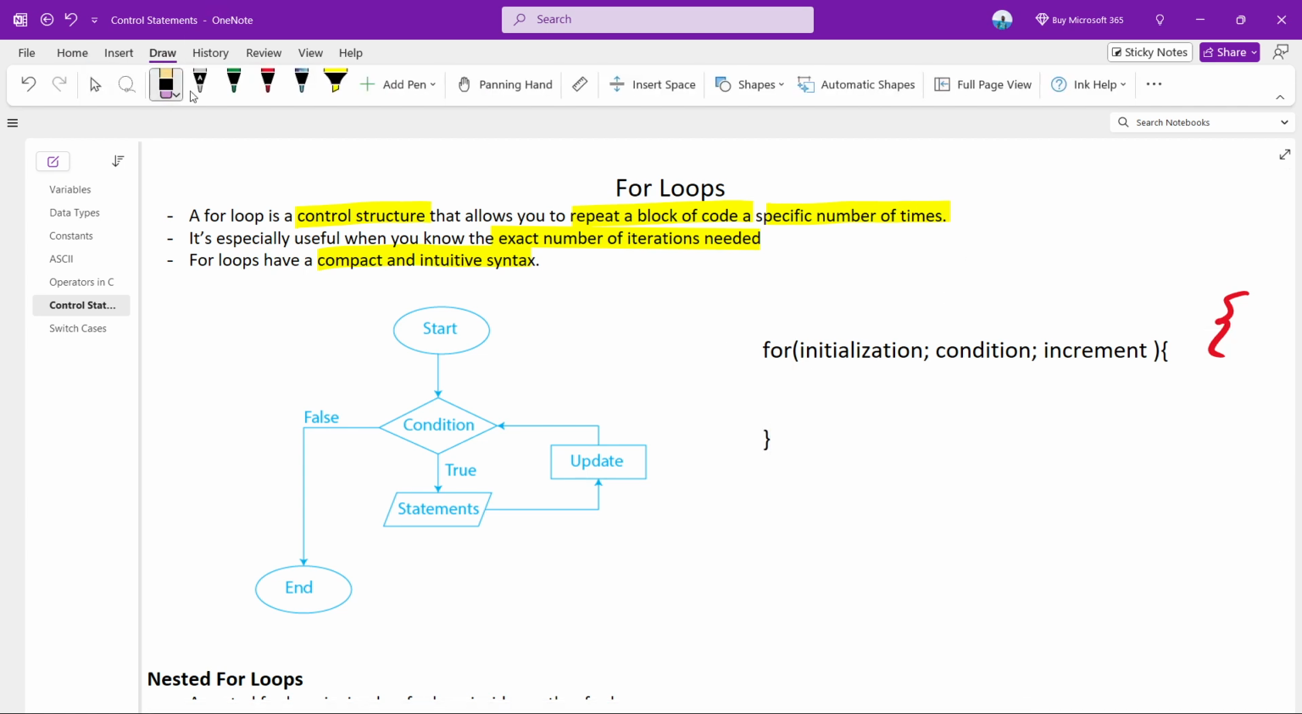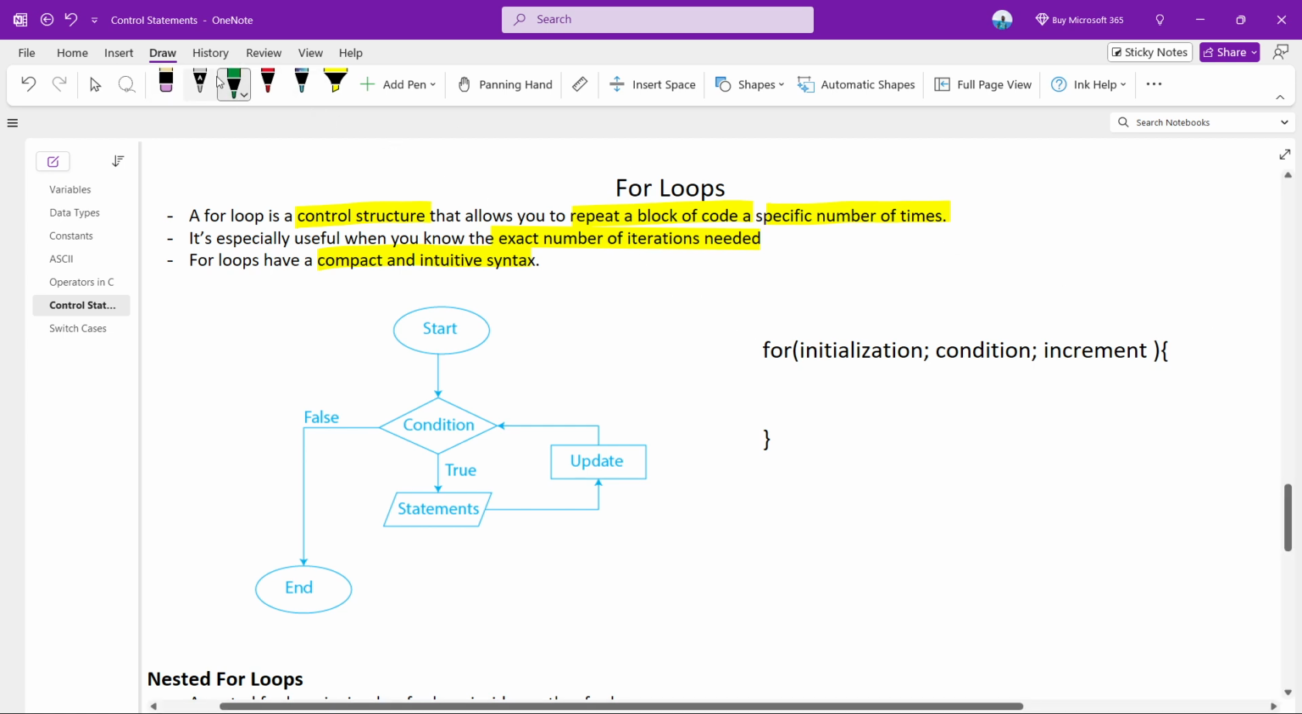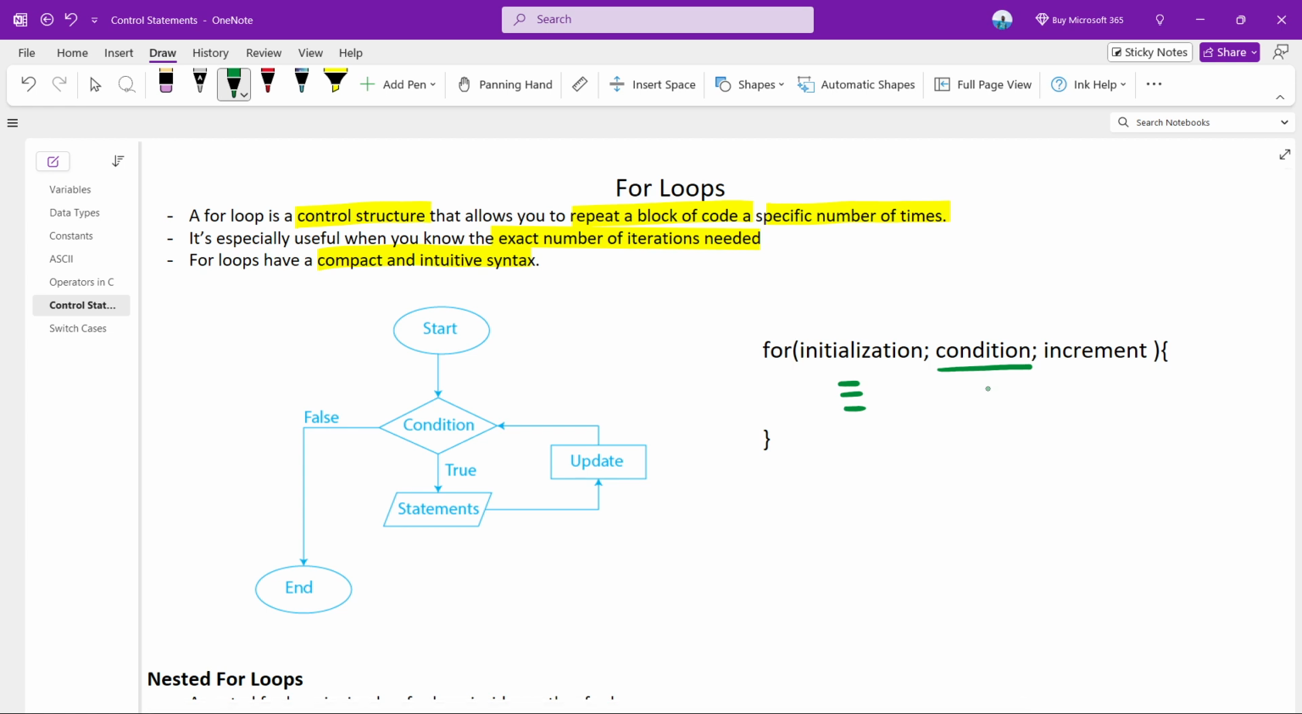So what does this exactly mean? Whenever we write a for loop, we can break it down into three parts. The first part is initialization. Here I will set up the loop's counter variable, I will initialize the counter. Then comes the condition. The condition basically determines how long the loop will run. Once the condition becomes false, my loop will exit. And last is the increment, which basically adjusts the loop counter after each iteration.